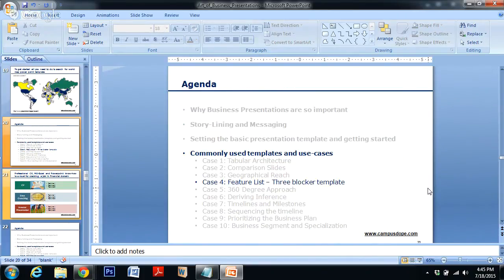Then comes case 4, where you have a company or a product where you want to showcase the features of those products. So this is an idea, and now you want to project this idea into a template. How do I create a slide which gives the feature list of a product? So maybe this is a scenario. You want to create a feature list of a product. How do you do that?